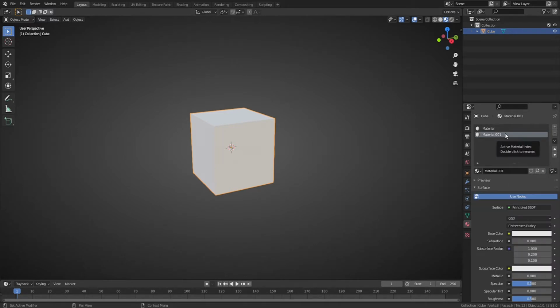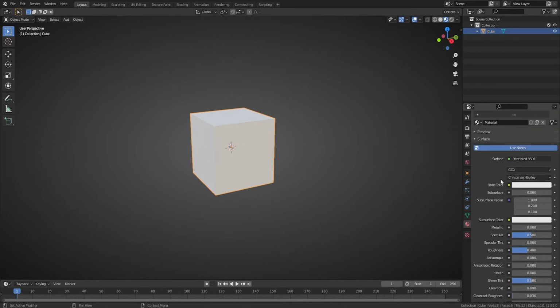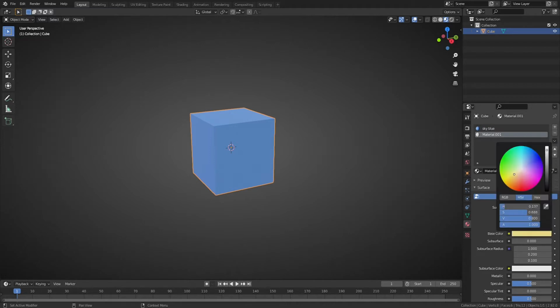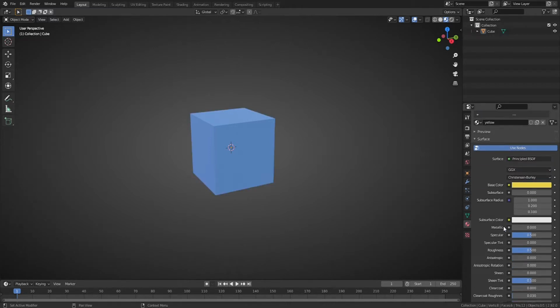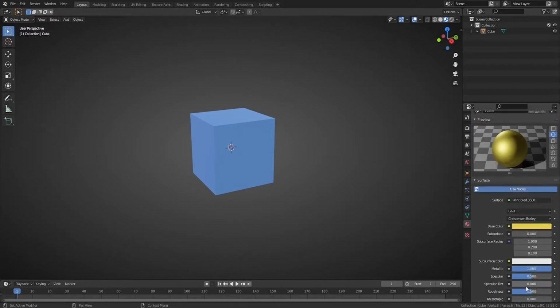The surface section has all of the settings for our material surface, which is the outside of the mesh. Click on this area to change the material's color. We can rename a material by double-clicking its label. I'm going to make this yellow color metallic by increasing its metallic value to 1. I'm also lowering the specular and roughness to increase its reflectivity.